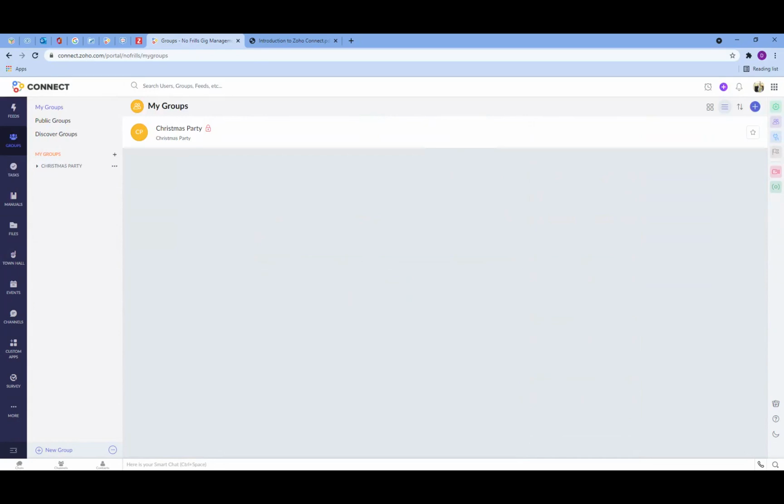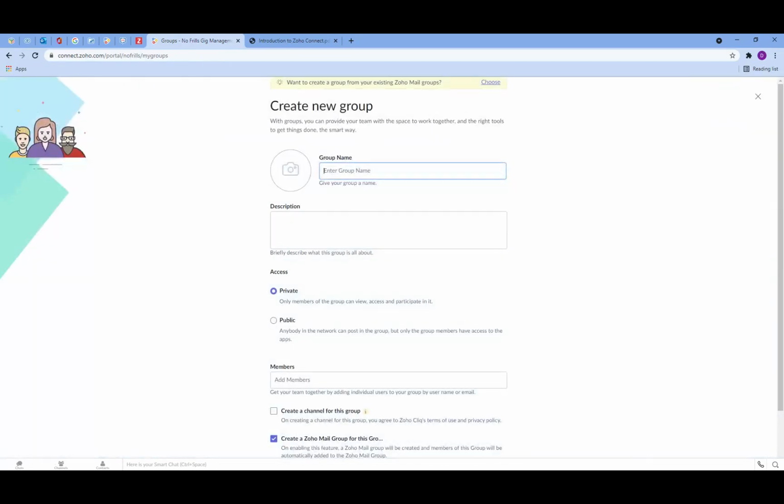Okay, so the first thing I'm going to do is create a new group. So down at the bottom here, I can create new group. And let's say we're a gig management company. So we're going to create a group name that's going to manage how we go ahead with setting up concerts and gigs in the post-COVID environment. So I'm creating this new group.